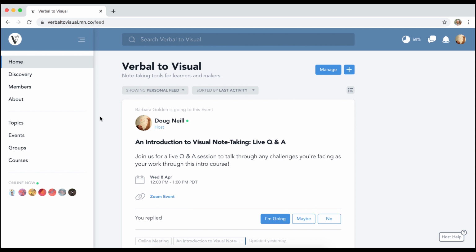So at first, there can be a lot going on in this environment, and I think it's helpful to think about three different levels. There are certain things going on at the network level. My network is called Verbal to Visual, but then there's also the courses level and the groups level.